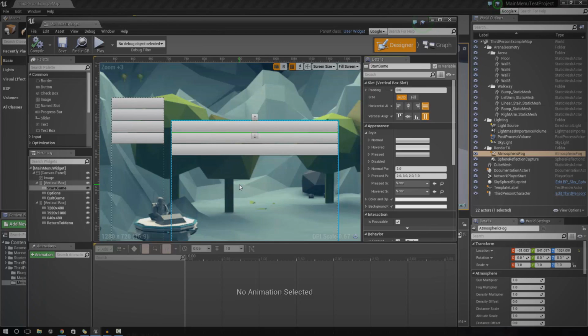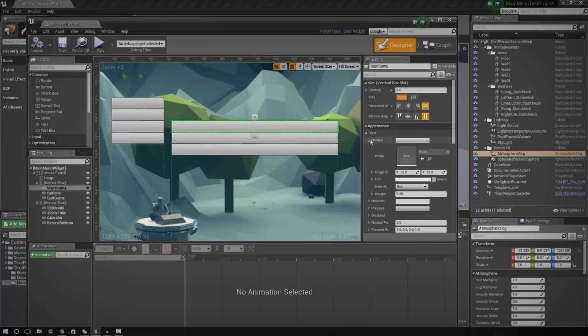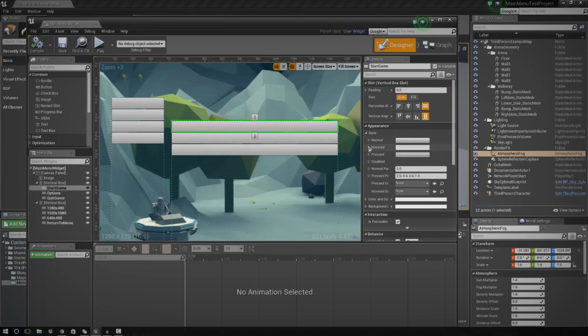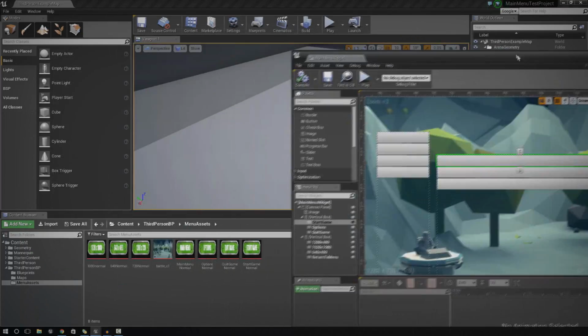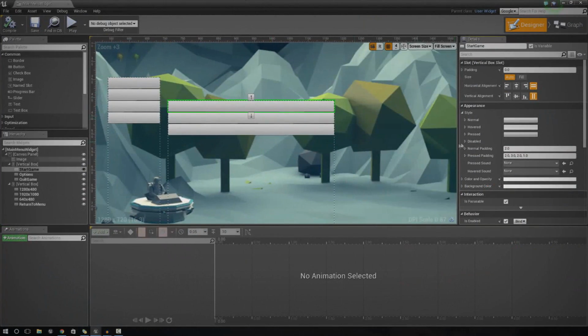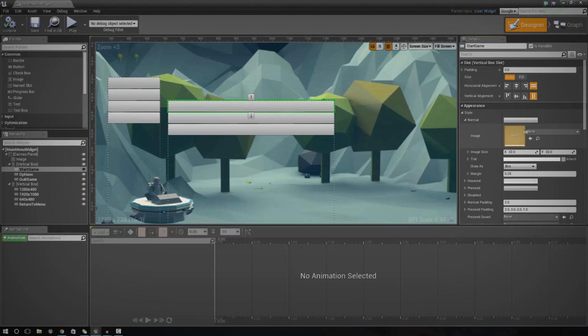But for now, what I'm going to do is I'm just going to use these default images and then set those to the normal. And then for the hovered, I'm just going to use a little blue tint so you can see that it's actually being hovered over. So to do that, just go to normal, go to image, and then you got to go ahead and set an image from the content browser.